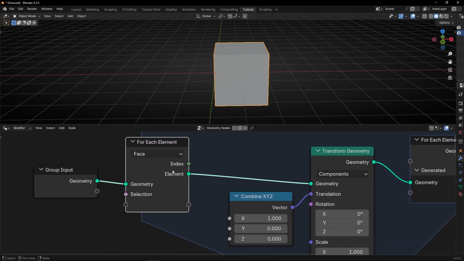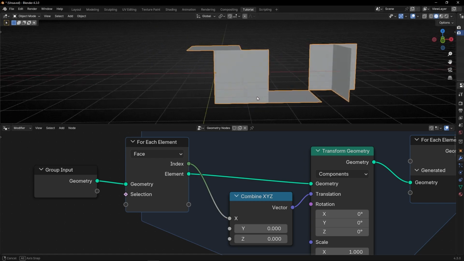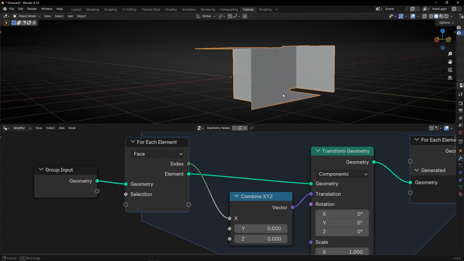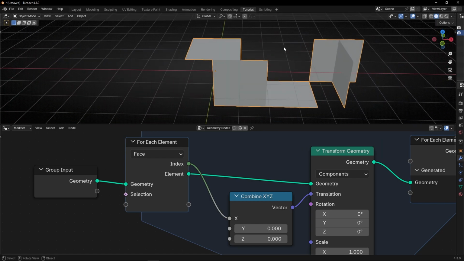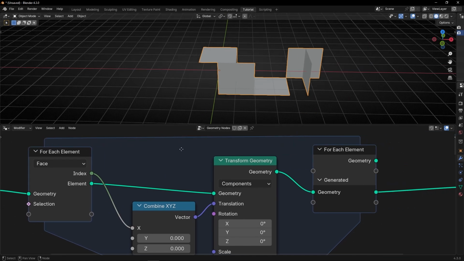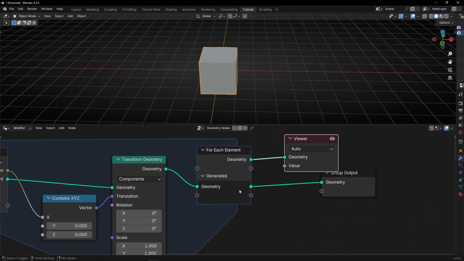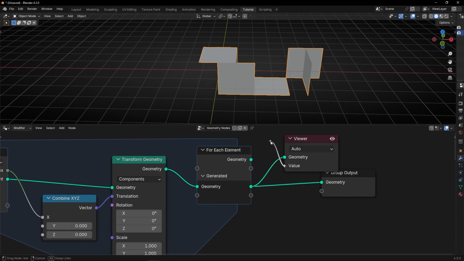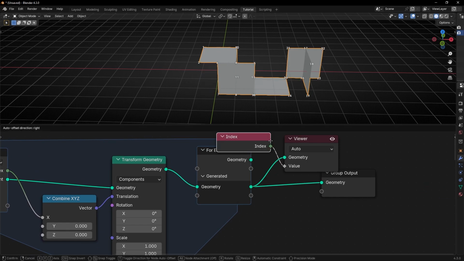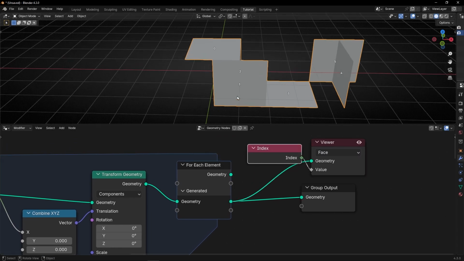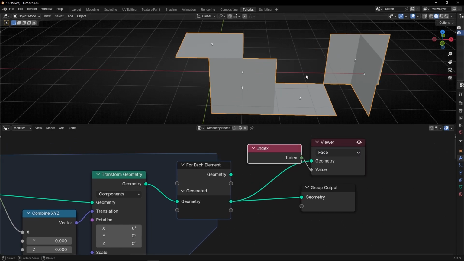So how does this work? Basically, we are getting the index of each element we are working with. So, for example, the face. And if we connect this here, boom, this happens. The cube has been destroyed, split in the axis X. So to understand this, let me visualize the index like before, but from the face, okay? So now we can see the index of each face.